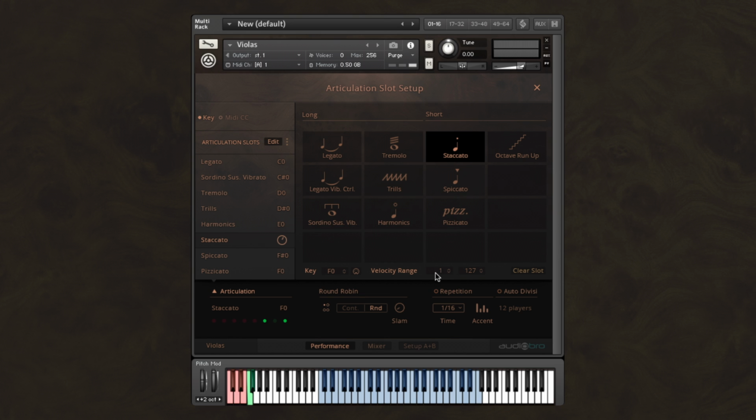Next, you can also change the velocity ranges. So let's say, for example, on staccato, you want the velocity range to be from 1 to, let's say, 74. And in pizzicato, you want to go from 75 to 127. Now, as you play softly, you'll get staccatos. And as you play hard, you get pizzicatos. This can be useful for combining staccatos and spiccatos and other articulations. It's really up to you.